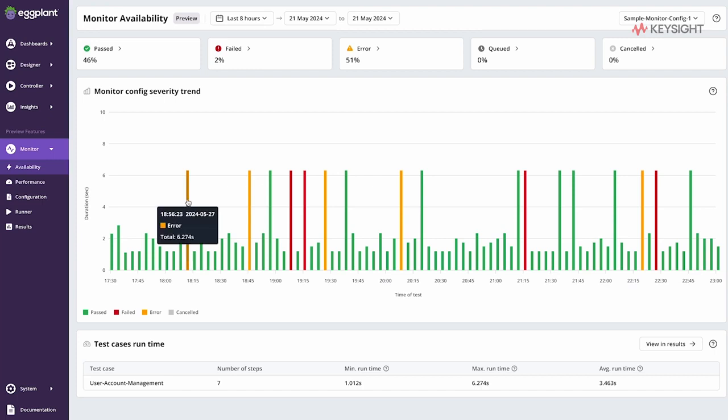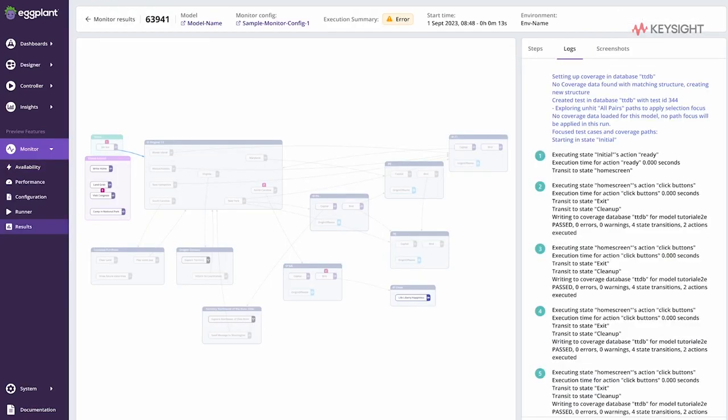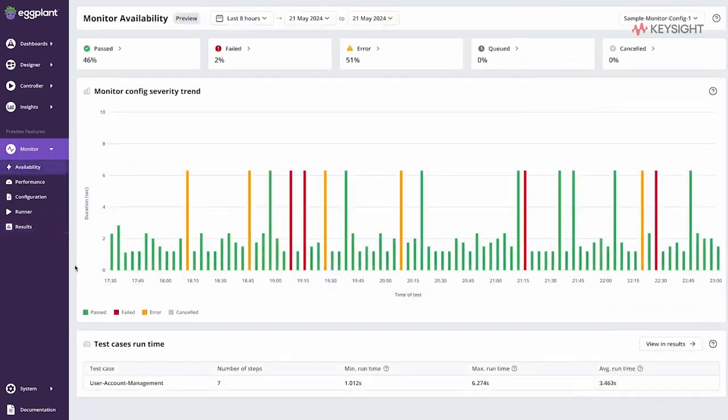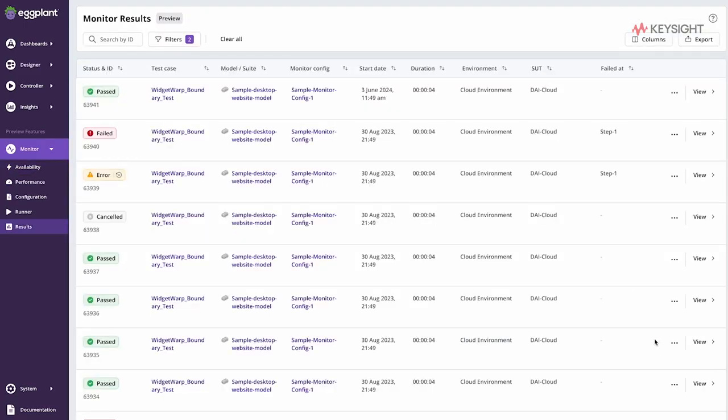You can hover over each bar to see the details of that individual test case run, and selecting one takes you to the monitor result details page. If we return to the monitor availability dashboard, at the bottom, you can find a table of the test case runtimes and additional details. Selecting the View in Results button takes us to the Monitor Results page with pre-selected filters.